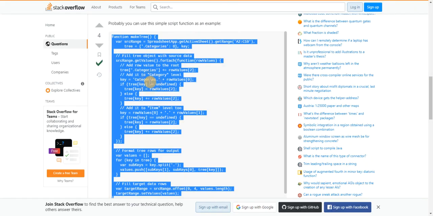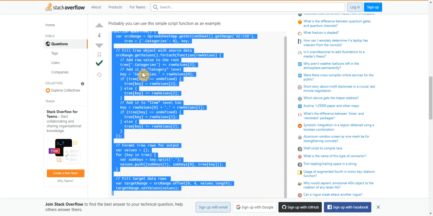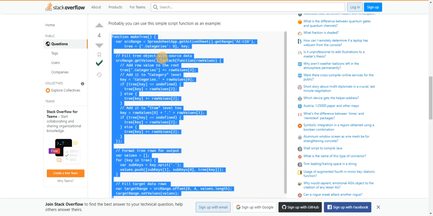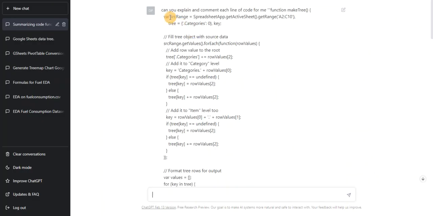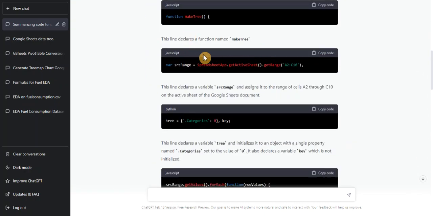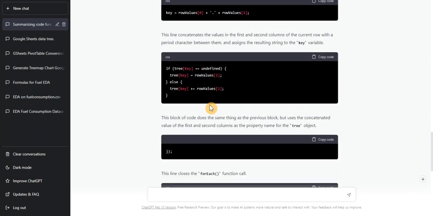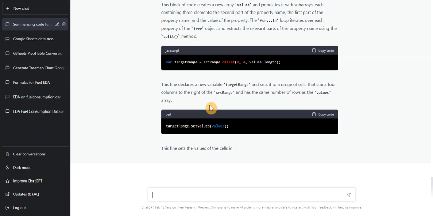So what I did was I went to Stack Overflow and got another function which gives me a similar kind of transformation for what I was looking for. The only thing is I had to make some modifications, and to understand this code would have taken me some time. So I pasted this code into ChatGPT and asked it to explain and comment each and every line of code for me. And it did a fantastic job, and it broke down the code into specific lines and explained what each and every line of code was doing. And this helped me understand the code in a couple of minutes.